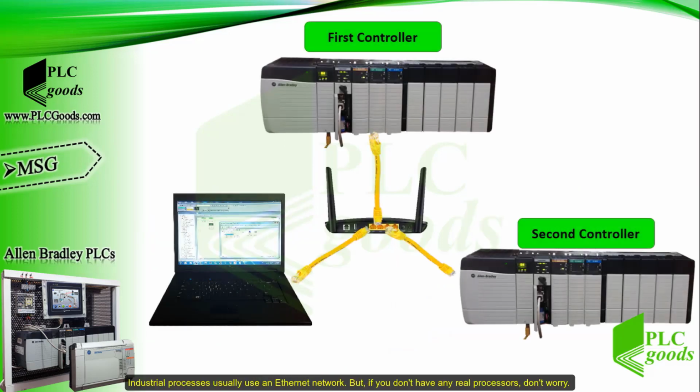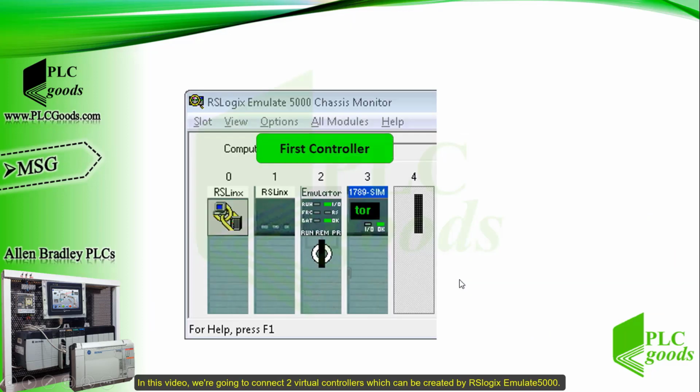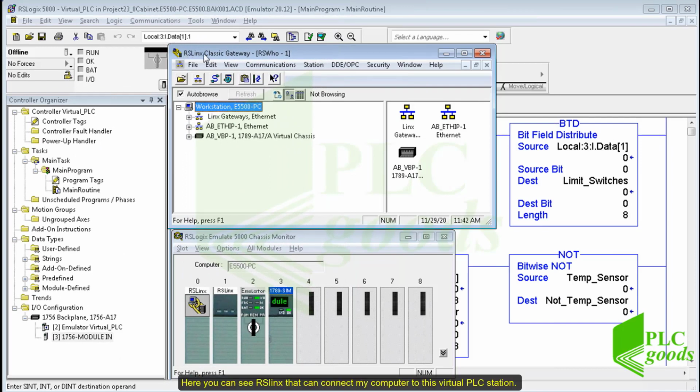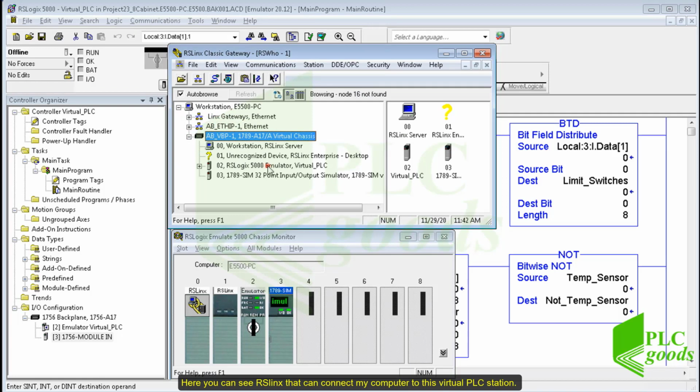Industrial processes usually use an Ethernet network, but if you don't have any real processors, don't worry. In this video, we are going to connect two virtual controllers which can be created by RSLogix Emulate 5000. I will insert another controller into a virtual chassis to show you how these two controllers can exchange data between themselves. Here you can see RSLinx that can connect my computer to this virtual PLC station.